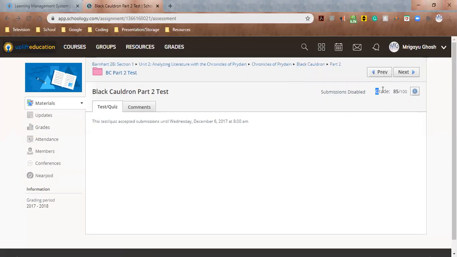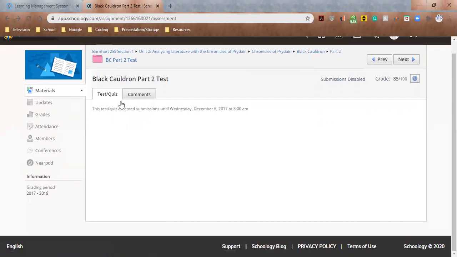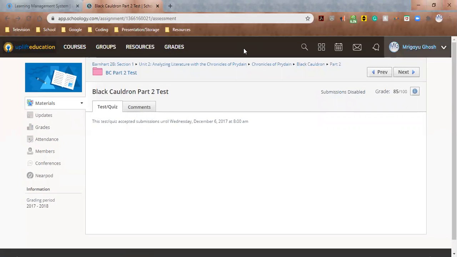So you can use this feature to look at the grades, and if the teacher enables you to do so, you can actually go back and look at the answers you missed. All right, so that's your deep dive into grades and feedback.